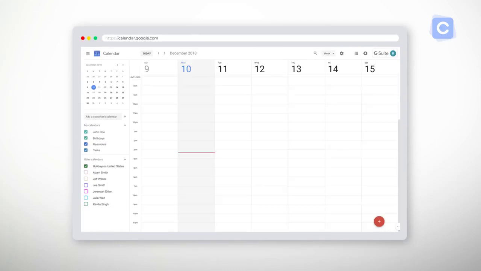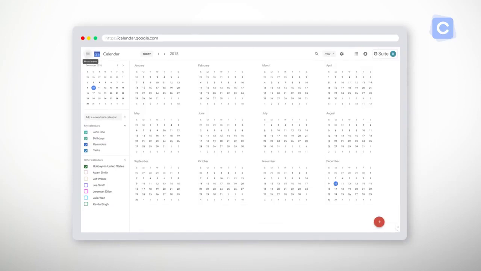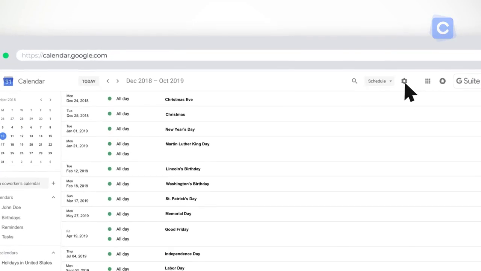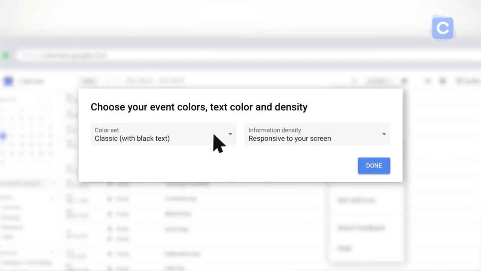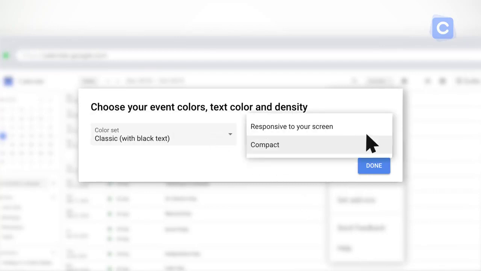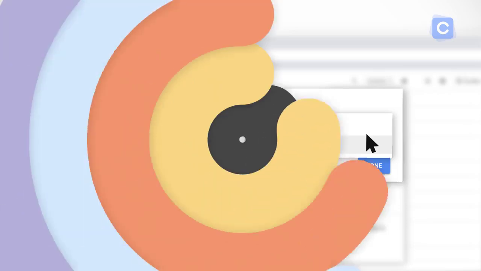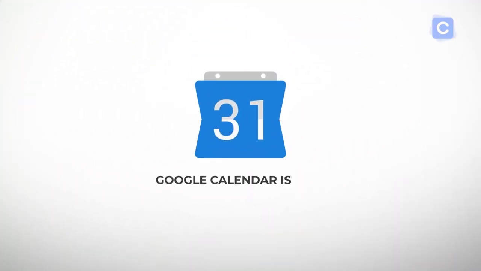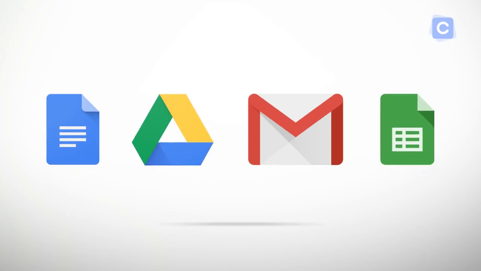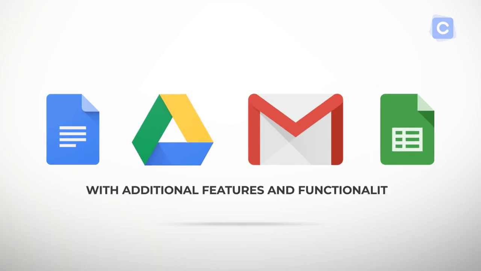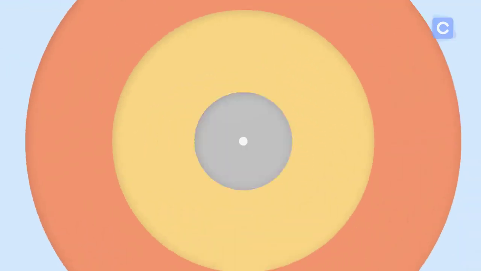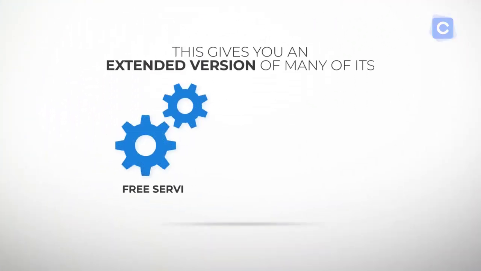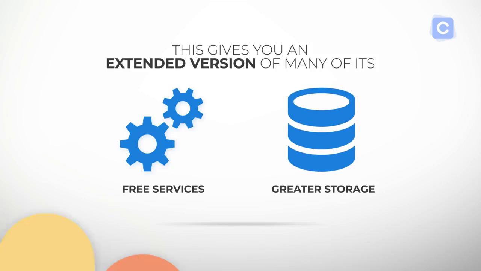Then there are some formatting features that offer some ways to redesign your calendar. You can adjust the colors for each event. There are also options for density and color for your calendar background, as well as the ability to select a responsive or compact design. Finally, while Google Calendar is free, Google also sells a version of Calendar with additional features and functionality. If your business signs up for G Suite by Google Cloud, you can choose from monthly fee levels per user. This gives you an extended version of many of its free services, plus greater storage.